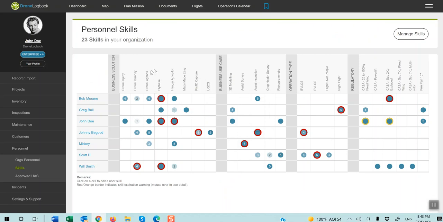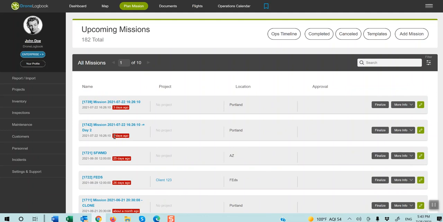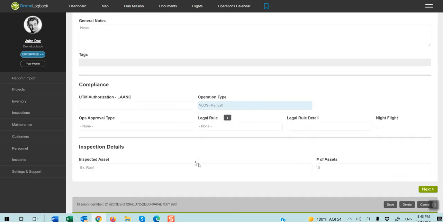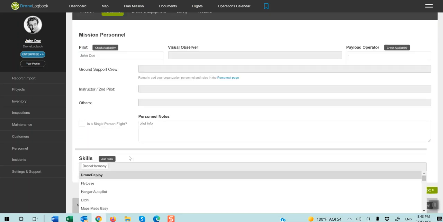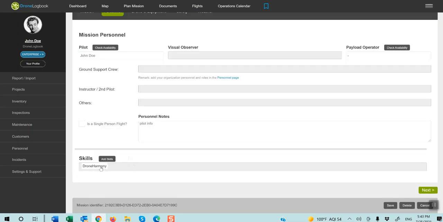One thing to note in addition is the skills are what you would add when you plan a mission. So if you look at a planned mission, under personnel, you can add skills tags in here to be able to track the flight times based on that. So this is where you would use the skills in the system.